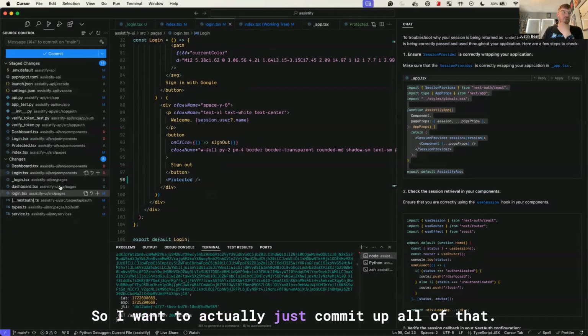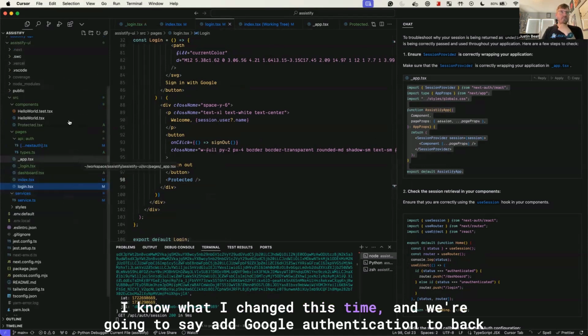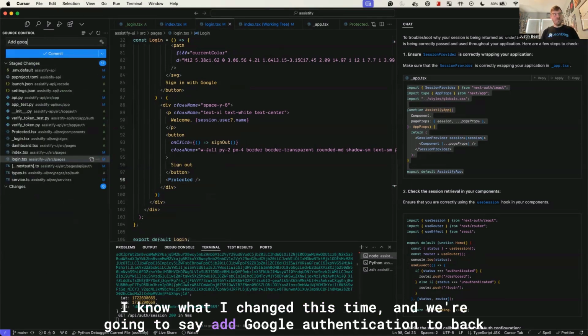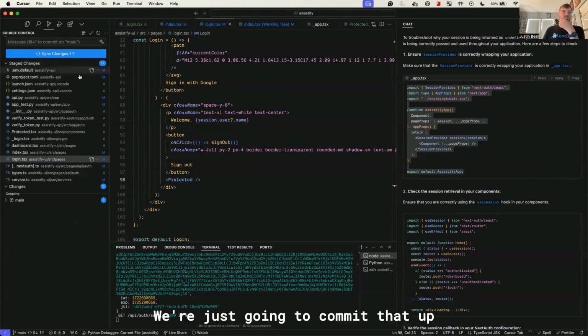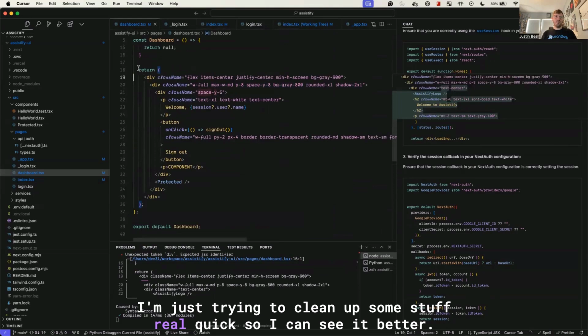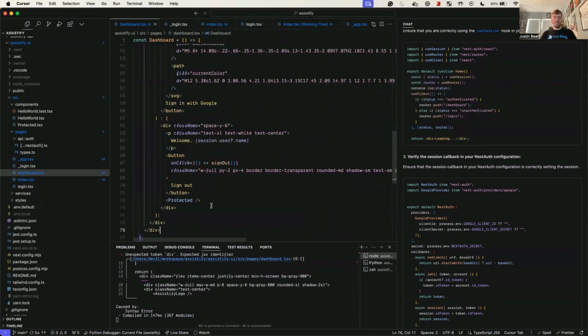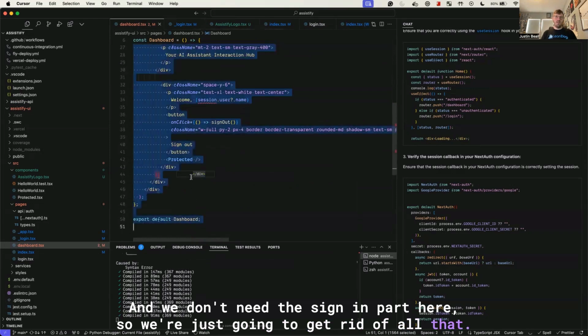So I want to actually just commit up all of that so that way I know what I changed this time. And we're going to say add Google Authentication to backend and have front end all protected route. We're just going to commit that up. Okay. I'm just trying to clean up some stuff real quick so I can see it better. And we don't need the sign in part here, so we're just going to get rid of all that.